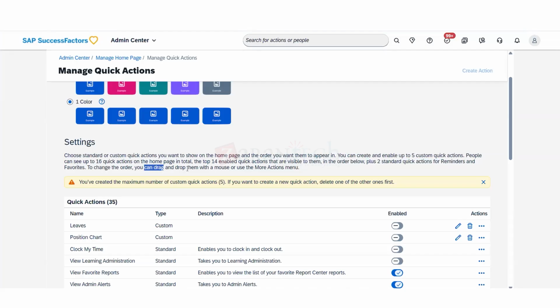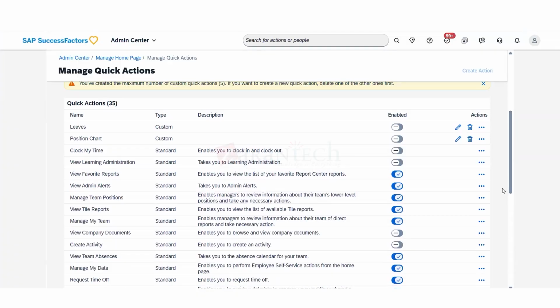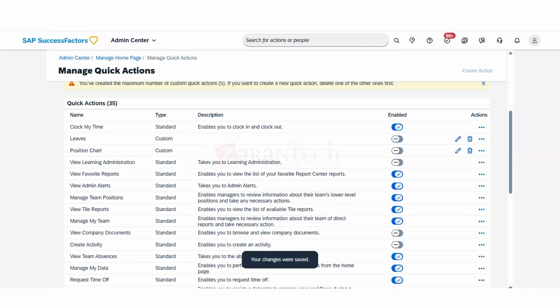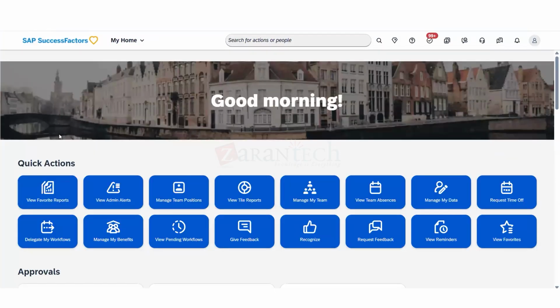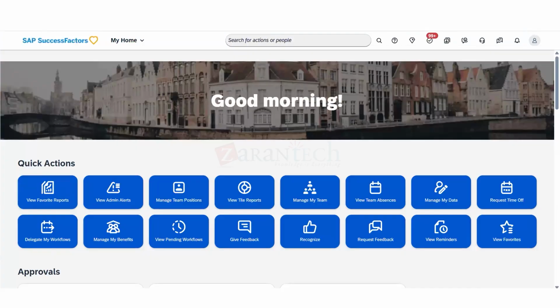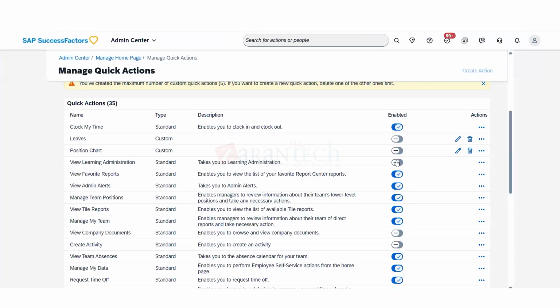To change the order, you can drag and drop with the mouse or use the quick action menu. Means if I want my clock my time, this I want to use in the first position. So this is the way.